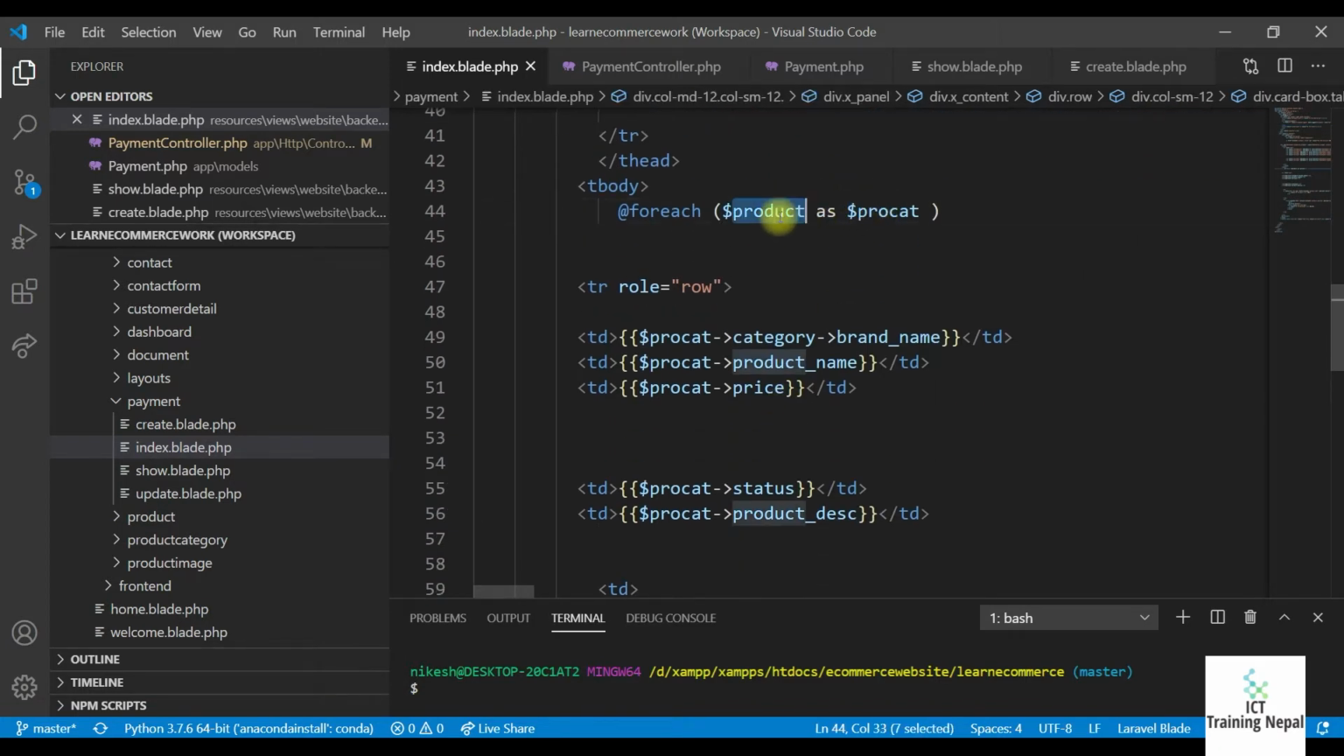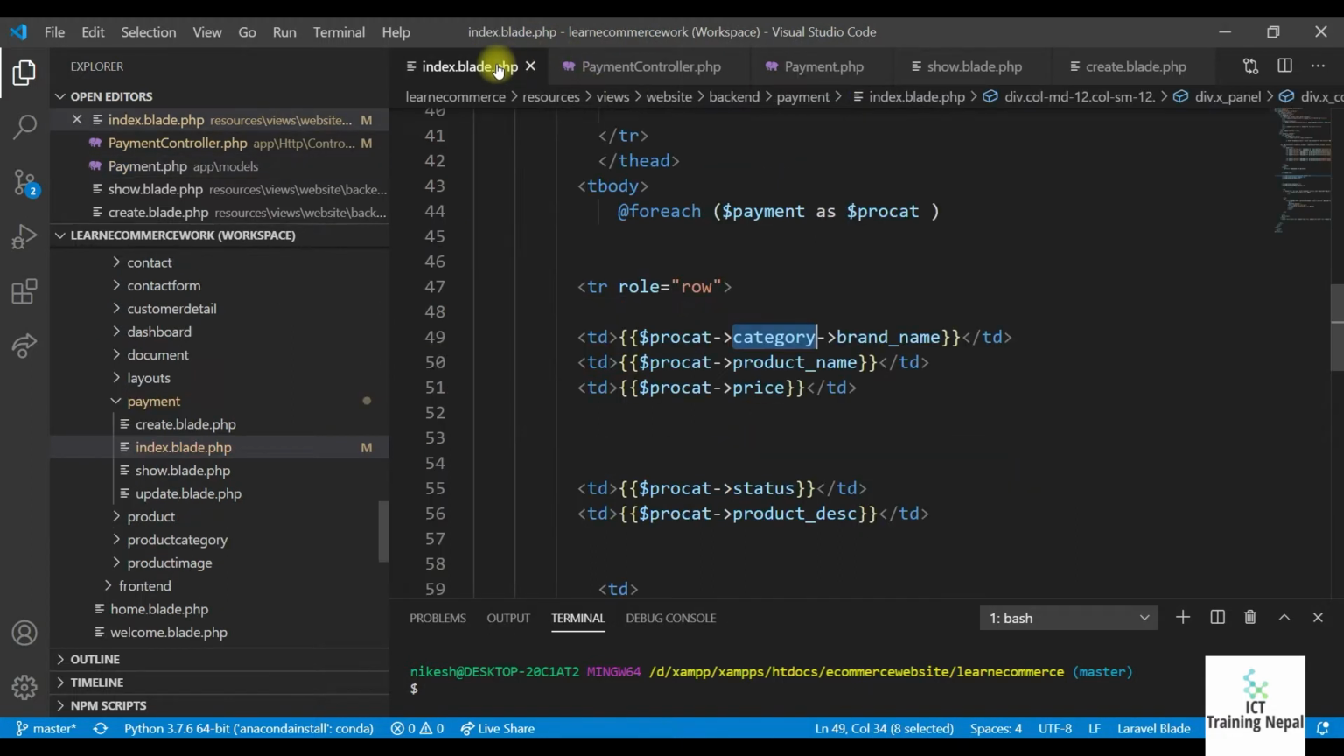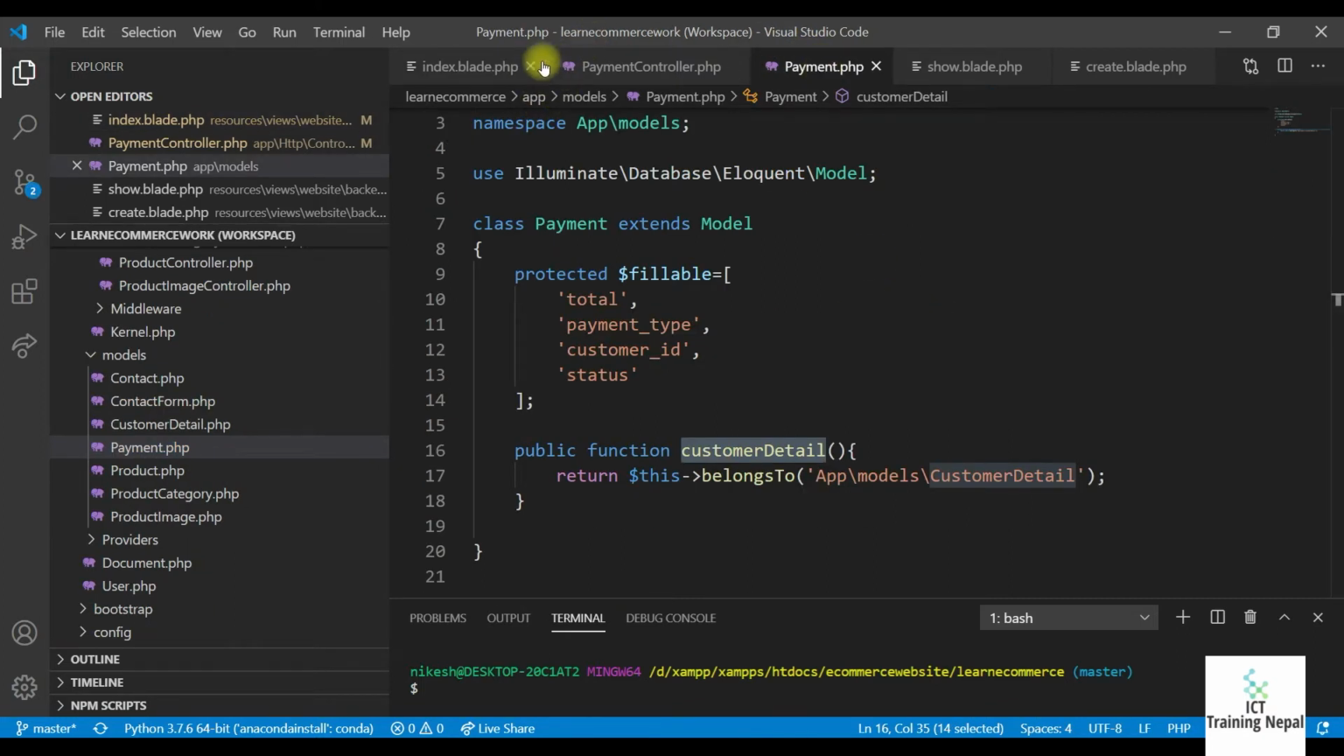Okay, and here payment as anything. So here what you can do is, this is category, taken from the category. Here what you can do is customer detail. You can just go there, copy this one and paste it, we are calling from here. And we have maybe the customer name.